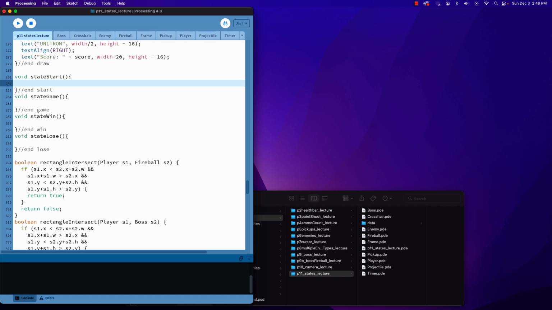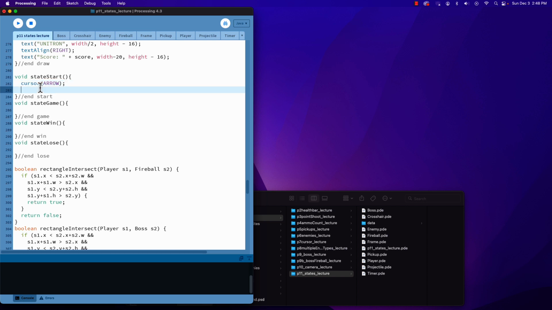Now, when we look at our start function here, one thing that we're going to want to do is inside our game we do make the cursor go away, so we say no cursor. Just as a preparatory option, so we're consistent, we'll say cursor arrow. So that gives us the standard arrow.